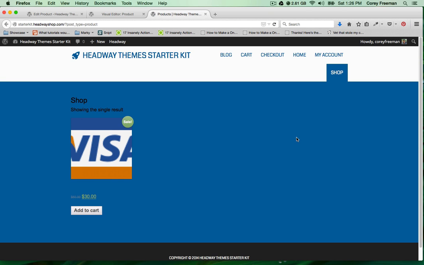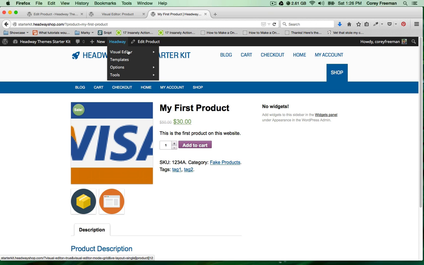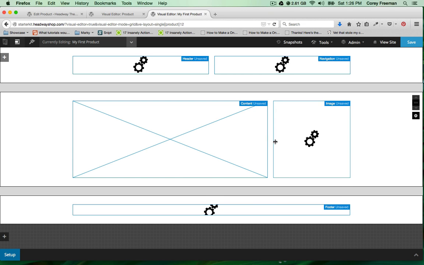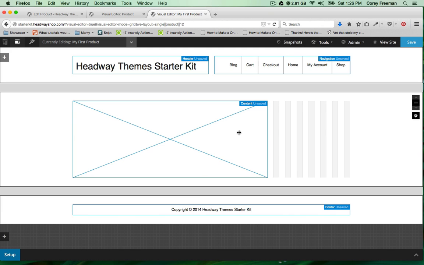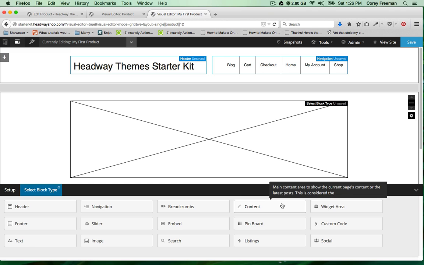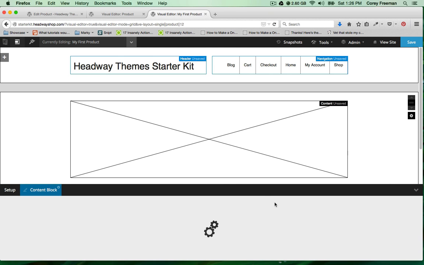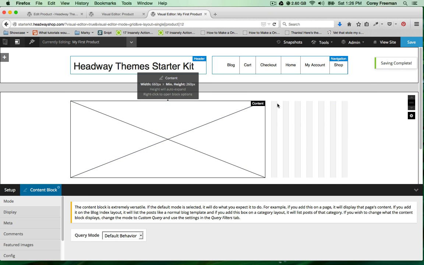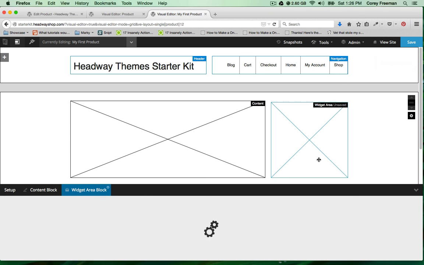the actual individual products, I'm going to click on the product. I'm going to go into the Headway Visual Editor grid. So the first thing you can do is edit the actual products completely individually, the same way you could edit a specific post or page. Let me go ahead and stick in a widget block so you can see the difference.